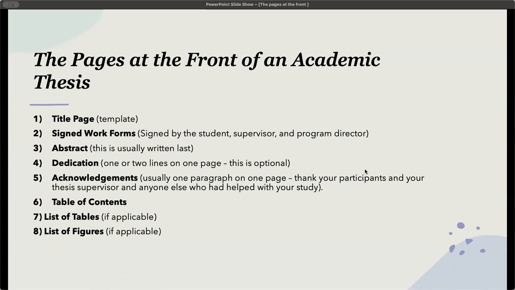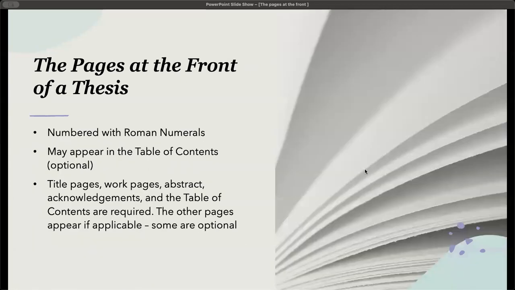And this is followed by your list of figures. These are charts, graphs, photos, images. So your list of figures will be on a new page. It's not on the same page of your list of tables. You're going to start a new page for this. And then you will have a list of abbreviations, a list of terms, or a glossary. These are optional. So let's have a look at what these would look like.